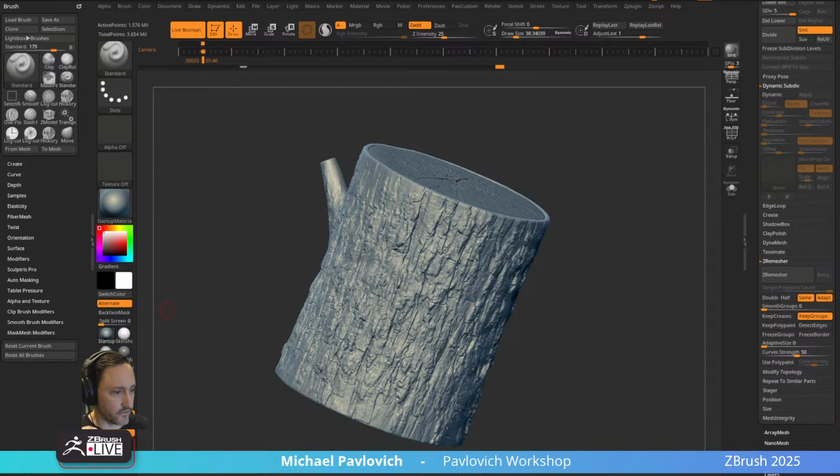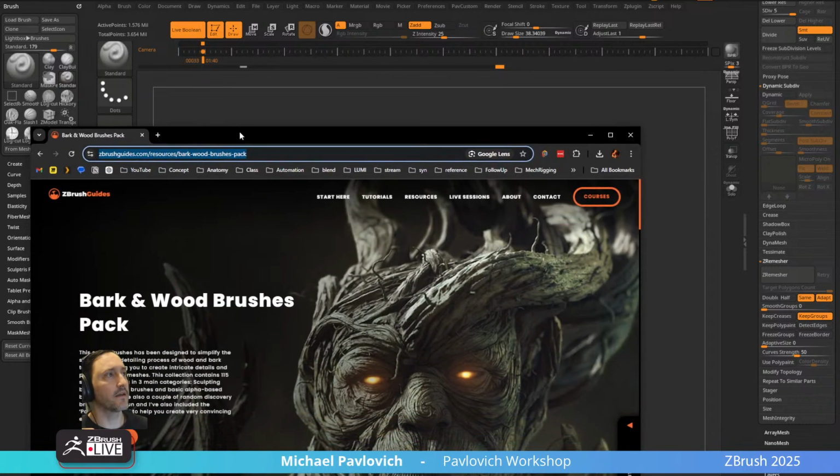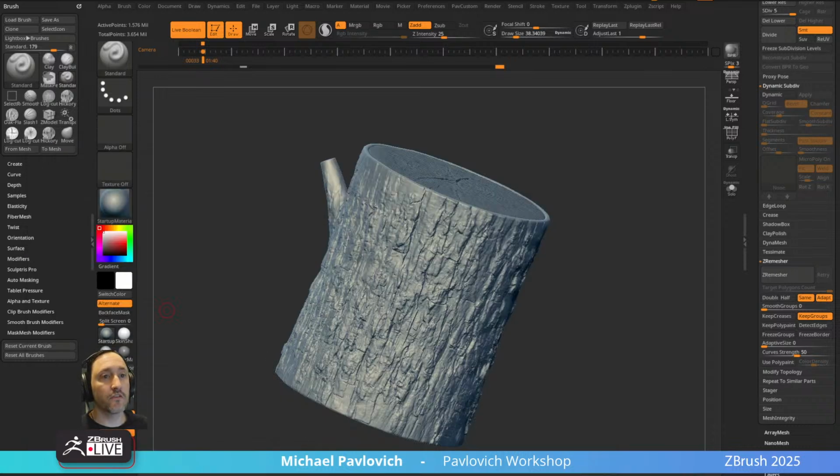Yes, those wood brushes are this pack here. So we'll go ahead and link you to that again. These are the ZBrush Guides wood brushes from Pablo Munoz Gomez.